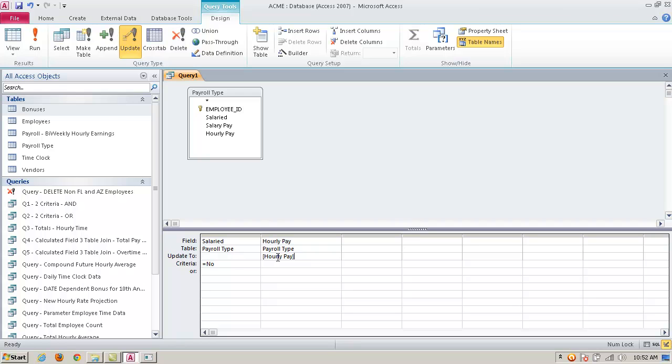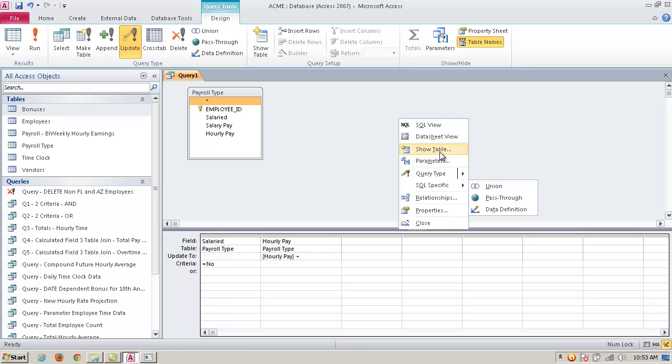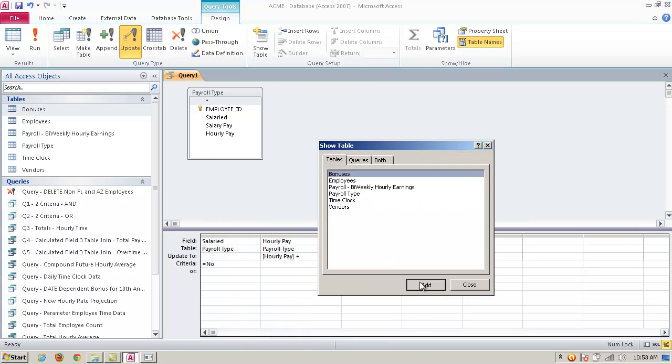Alright, so in other words, hourly pay plus, and then I need to bring in bonus. Hang on, let me right click and let me do show table. Let me bring in bonuses here.